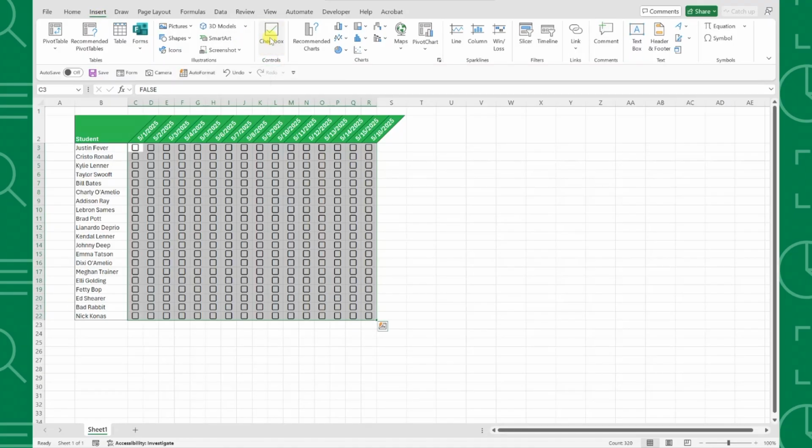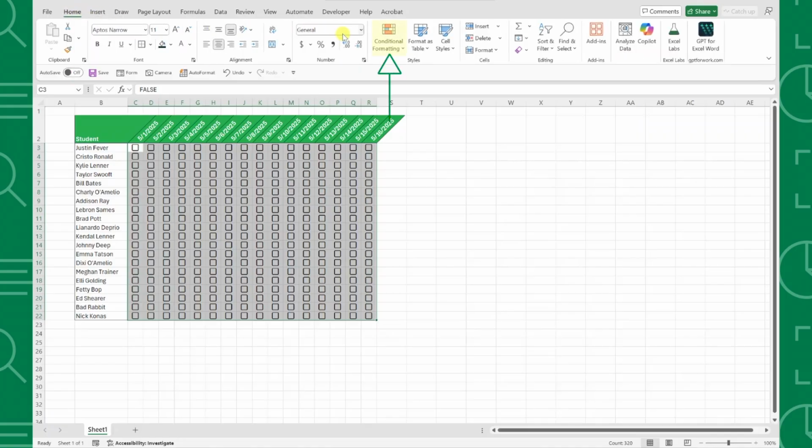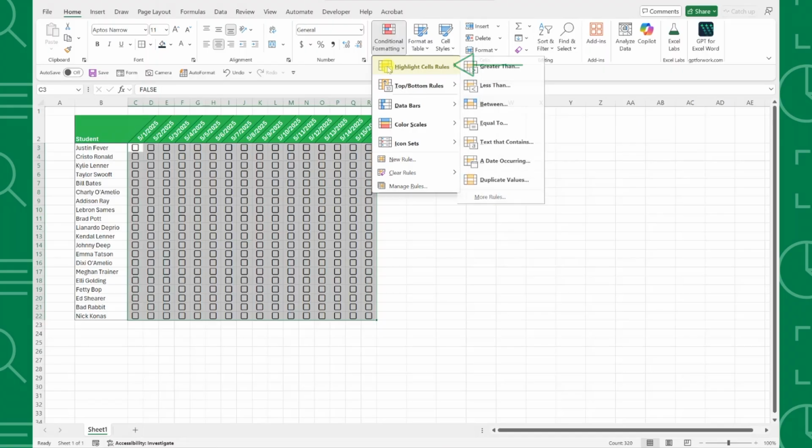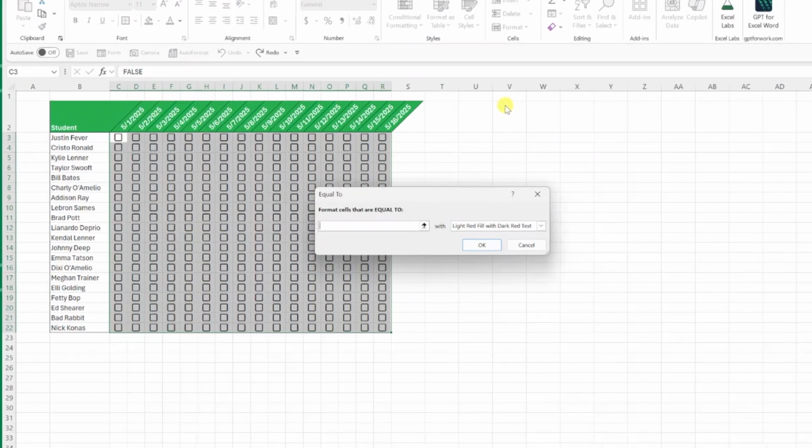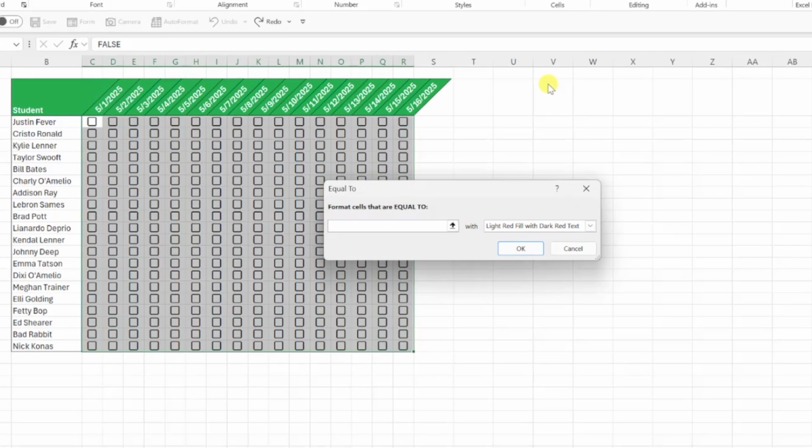With our checkboxes in place, the second step is to add a simple conditional formatting rule to highlight who attended each day green. To do this, go back to the Home tab, open the conditional formatting dropdown, hover over Highlight Cell Rules, and select Equal to. Next, we just need to enter the value of the cells we want to format in the Format cells that are equal to box. In this case, we want to format the checkboxes, so I'm going to enter True and then select Green Fill with dark green text as the formatting.